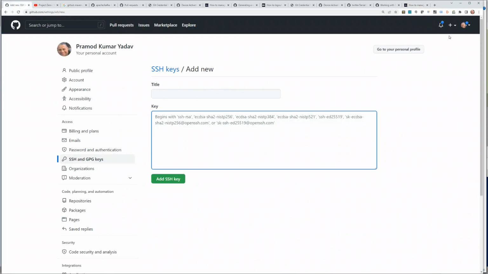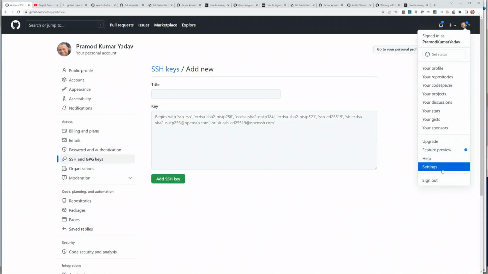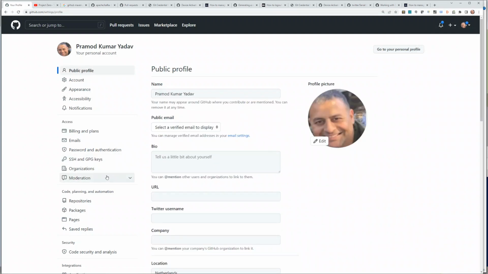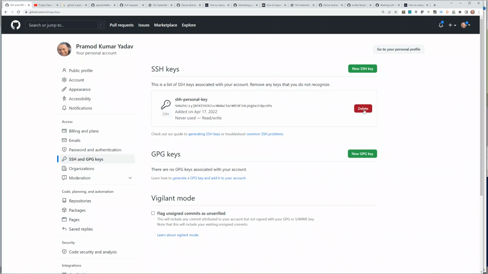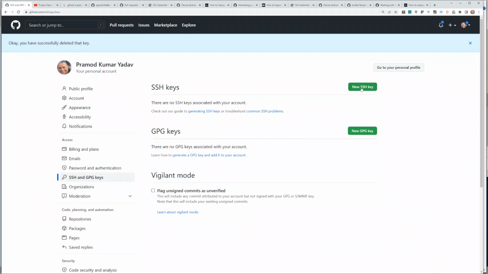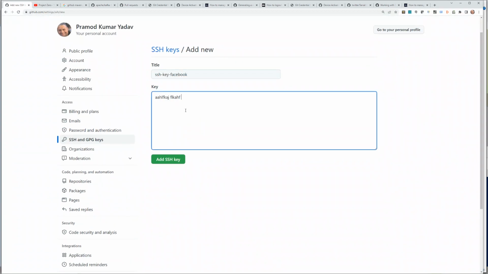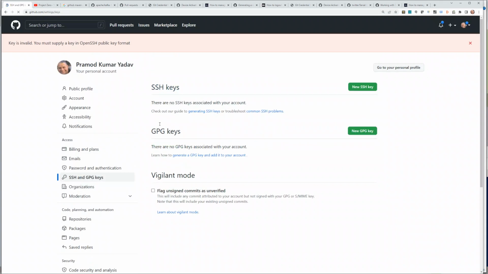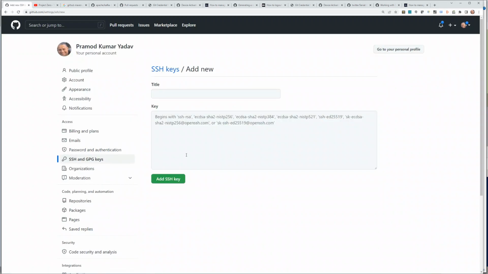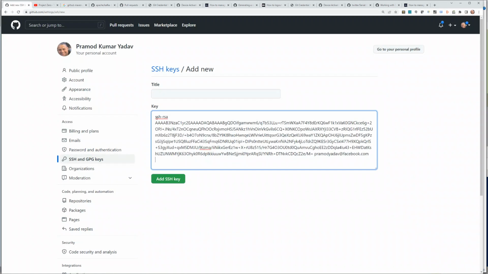You can go to your company account, and you don't have to go to repositories. You have to go to your profile settings. So not repository settings, but your profile settings. Click on SSH and GPG keys, delete the key, create a new key, and you can just say SSH key Facebook, right? Copy the whole key. By the way, if you accidentally copy your private key, it will not allow you. So you really have to give your public key, which starts with ssh-rsa.